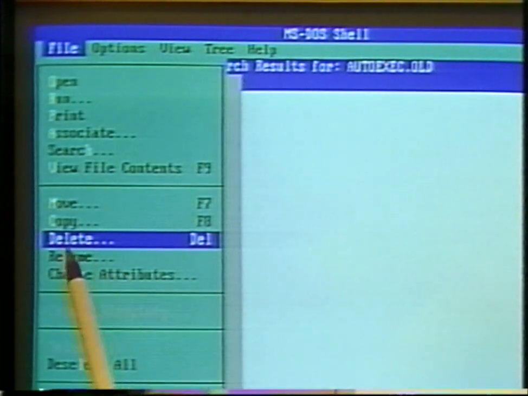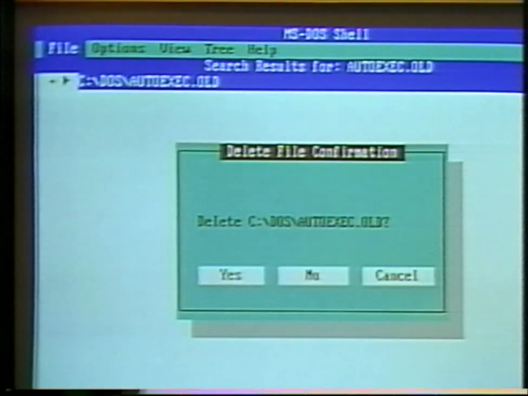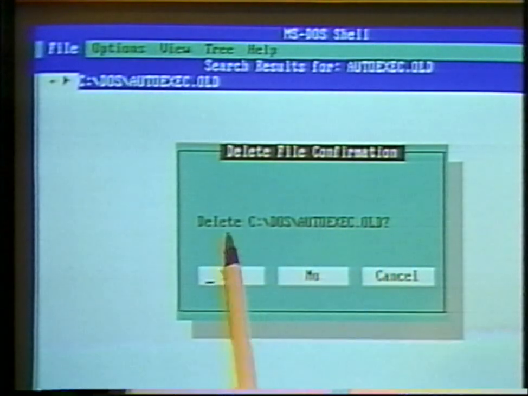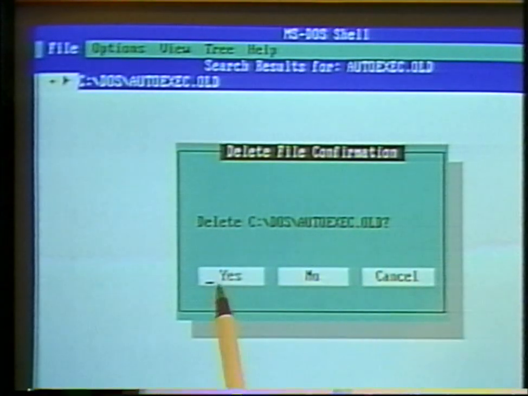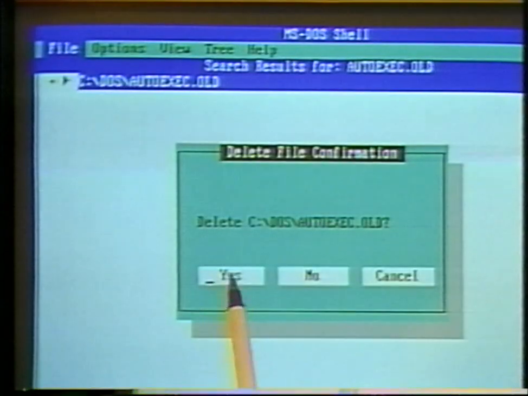Now we can choose it from the menu by hitting Enter, and it gives us this confirmation box asking us if this is really what we want to do. Delete this file, and the cursor is here at Yes. All we have to do is hit Enter.